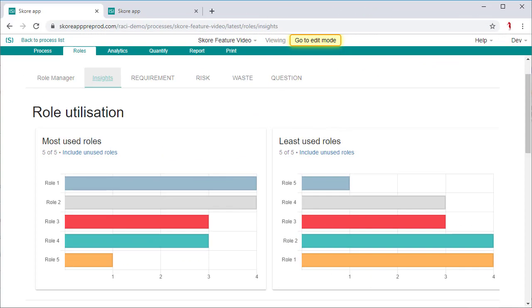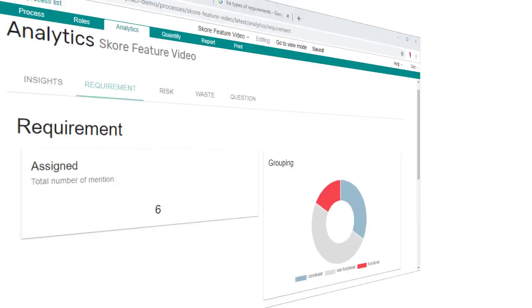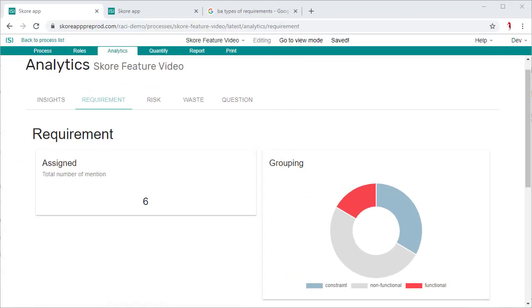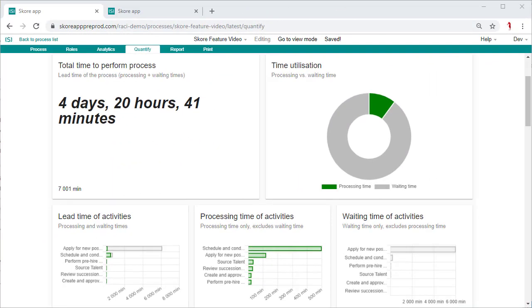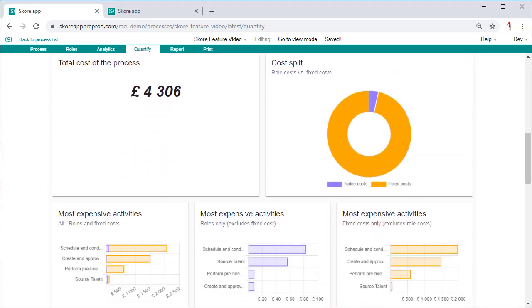Gain instant insights on role utilization. All the information captured as attachments can be analysed to help you better understand your process and make informed decisions. Identify bottlenecks and build a business case for change by capturing durations and costs against each activity.